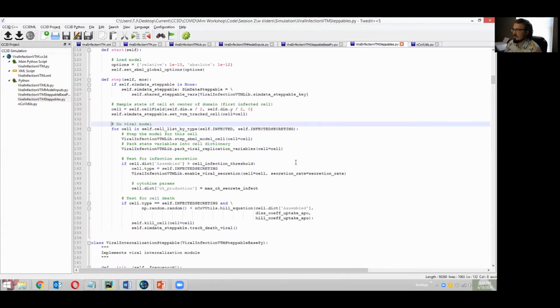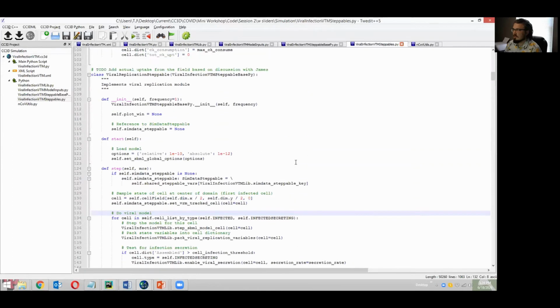Now here, what we would like to do is define a couple of lines of code in the viral replication steppable that introduces our drug therapy into our simulation. Then you'll notice at line 133, this is inside the step function for the viral replication steppable. And so when we insert code into this function, that will be executed at every simulation step.